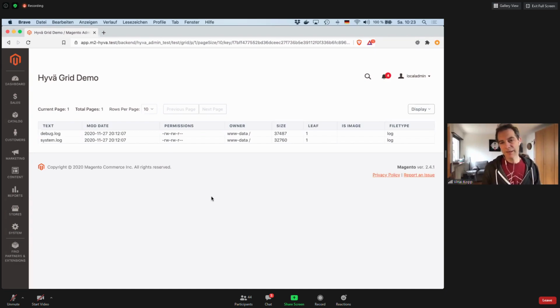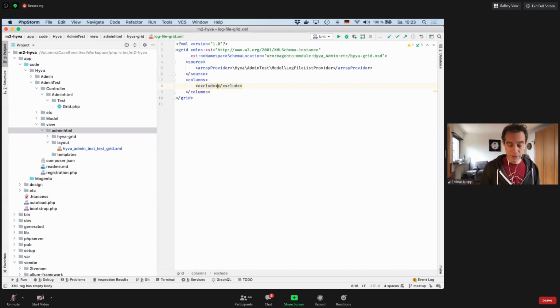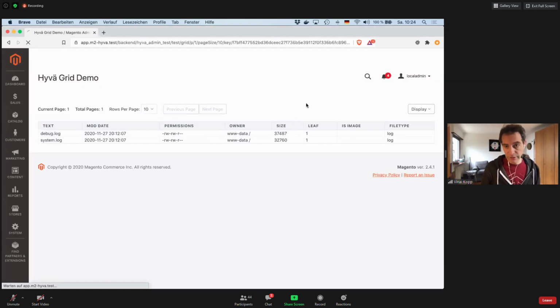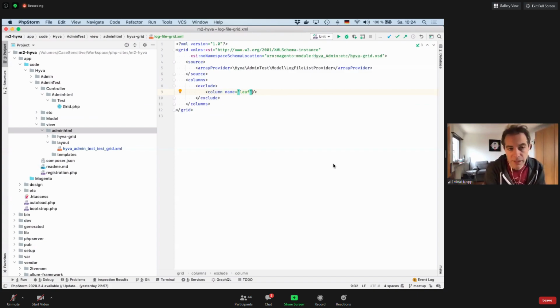Maybe we can make it a little better, and maybe we can customize this grid a little bit. So for example, there's one special thing here, this leaf thing, which I'm not even sure what that means. I want to exclude that column, right? And I can do that by configuring under columns. I can say I want to exclude the column with the name leaf, so that would be the array key that I don't want to show. And now if I reload, well, that one's gone. Okay, and is image, that can stay. Okay, good enough. Okay, cool. So that's kind of fun, just returning arrays.